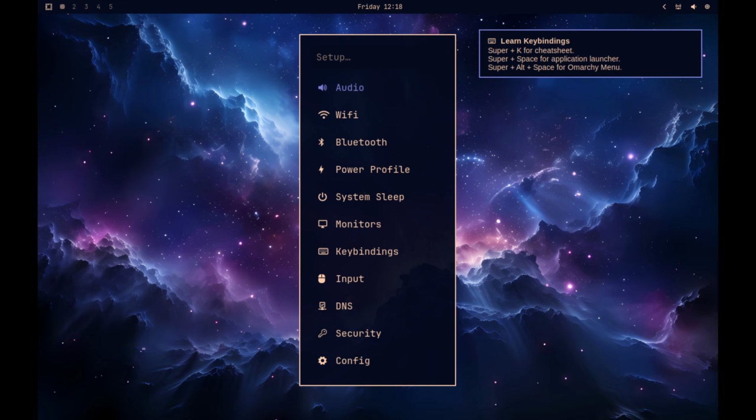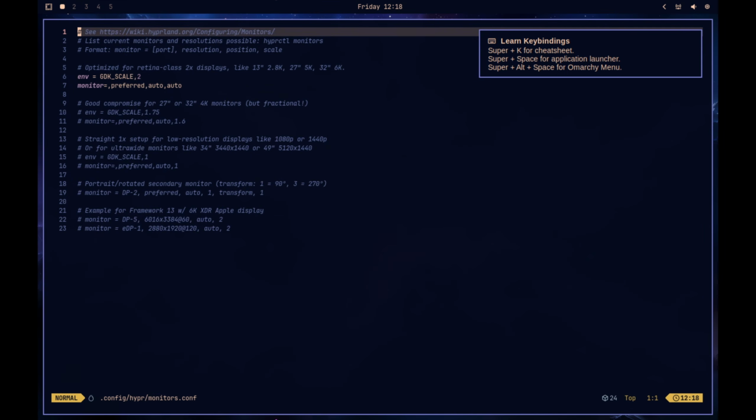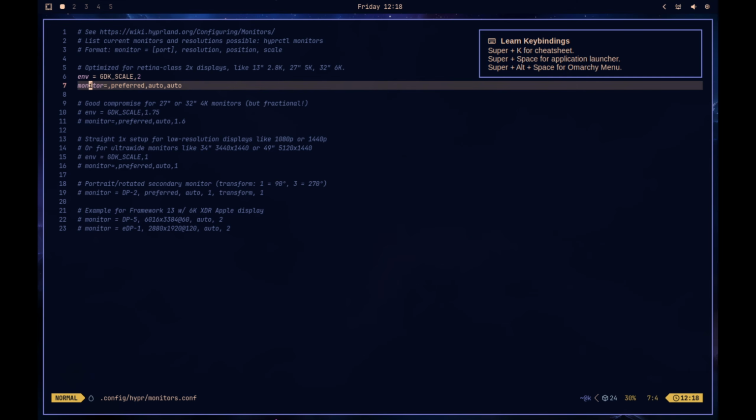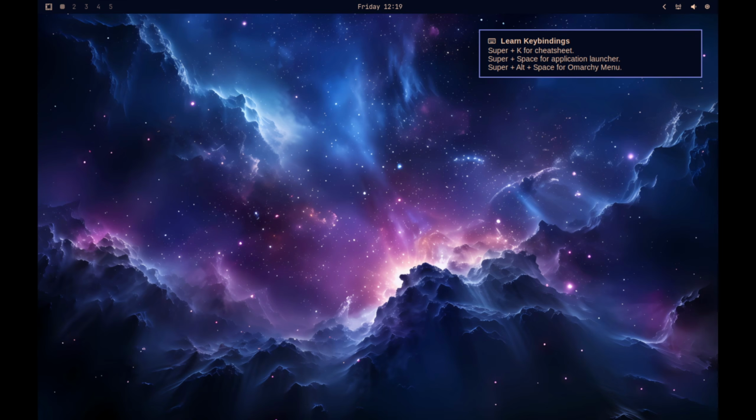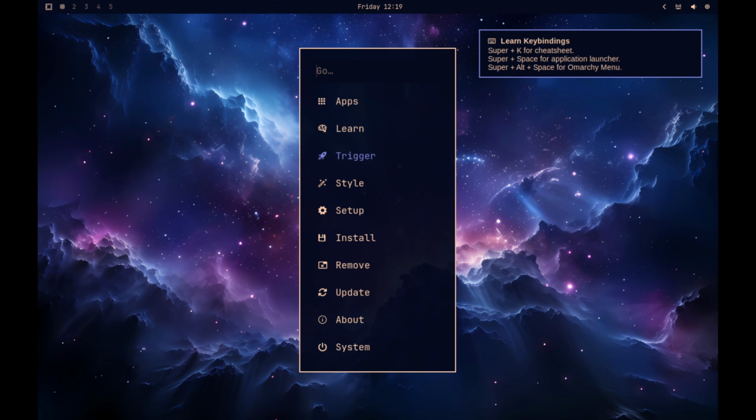See what's in setup. Okay, you've got your Wi-Fi, your Bluetooth, your power profiles. Let's go into monitors. Okay, so you've got this preferred and auto. Okay, the GDK scale of 2. Now, if I want to change this, I do need to use hyprctl to change that to get the virtual display thing so I can set the resolution.